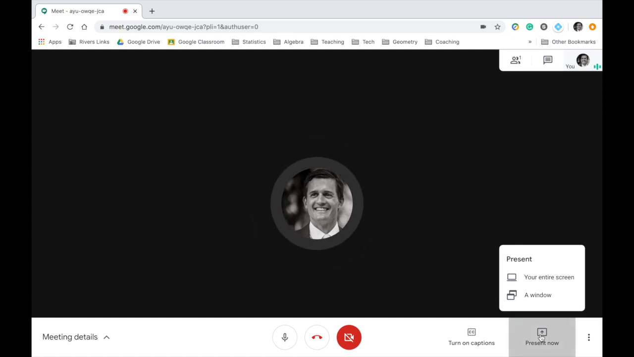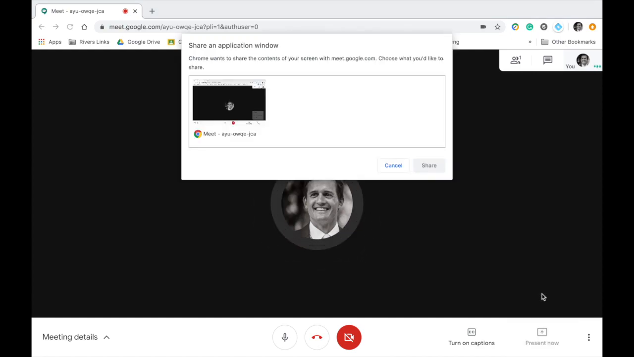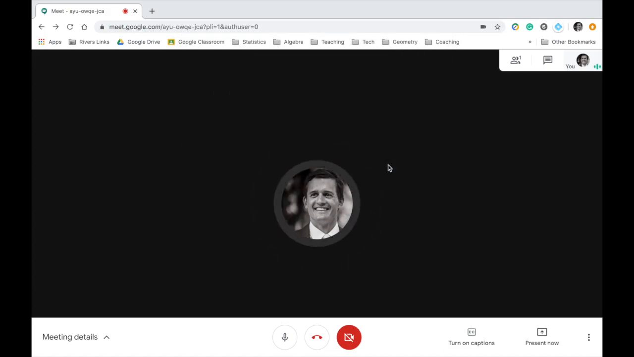What it's going to give you the option of doing is either presenting the entire screen or a particular window. I only have one window open right now, which would be this one. So as I click on that and share it with the whole group that's on the meeting, they would see what I have on my screen. If you typically project something during class, this is going to be the way that you can project something here.